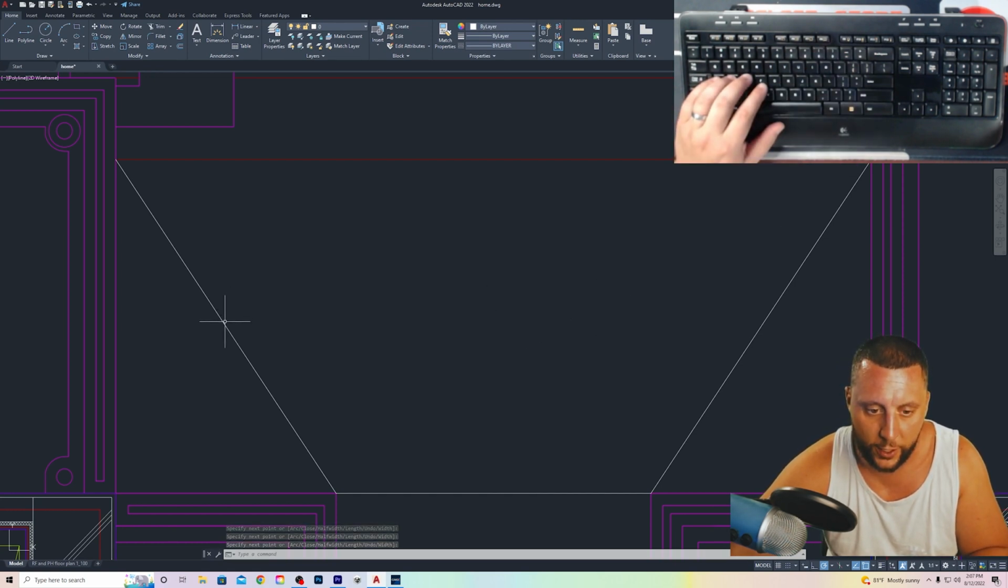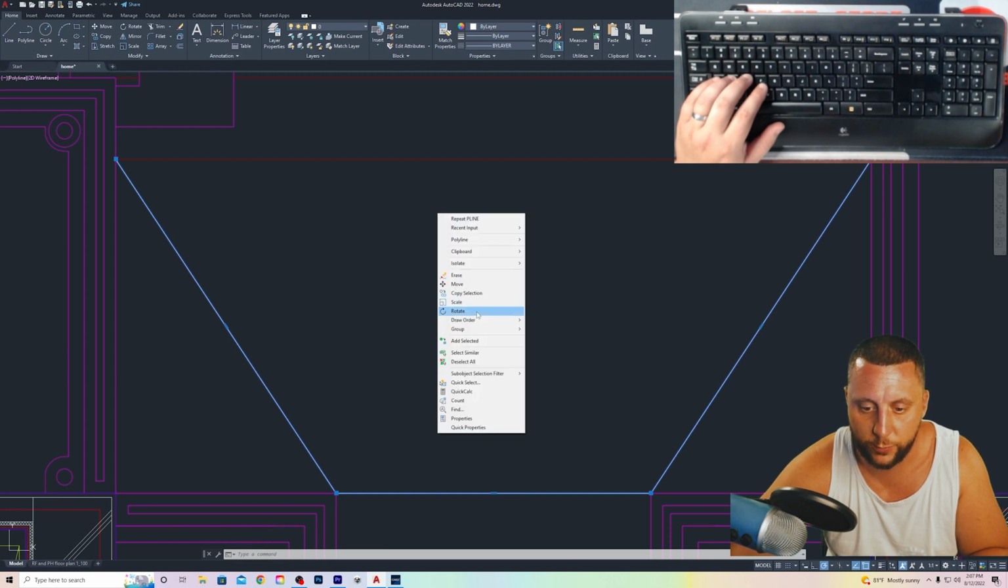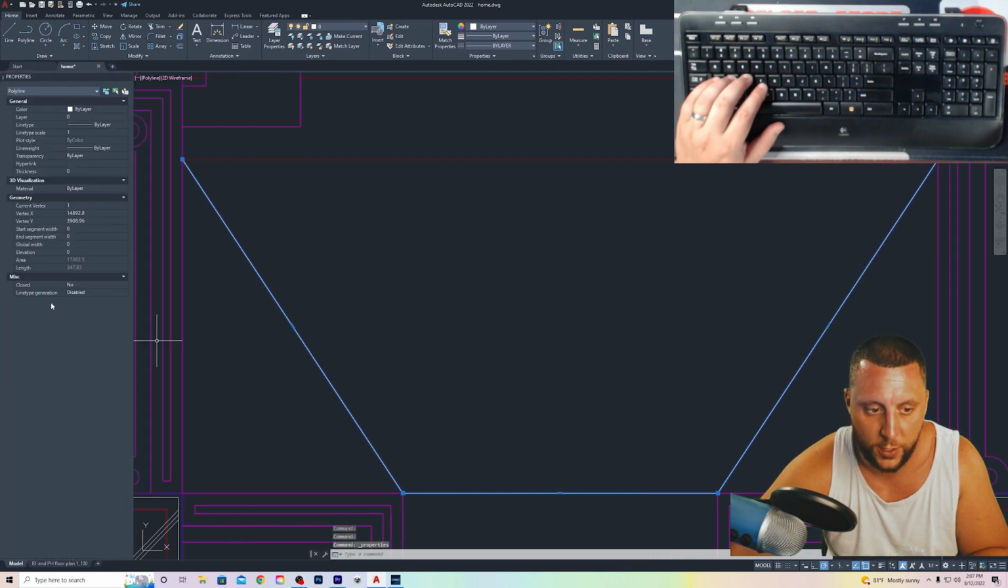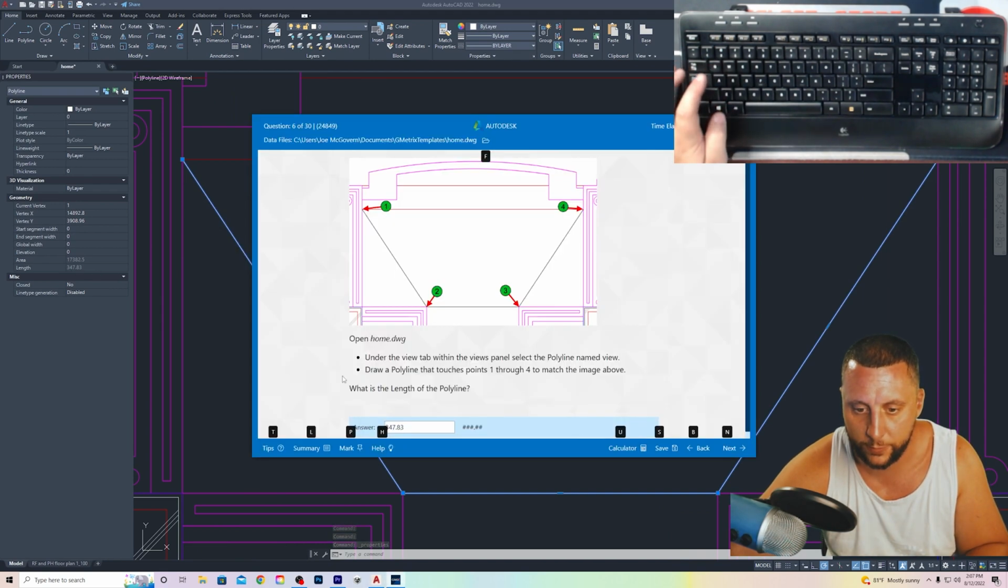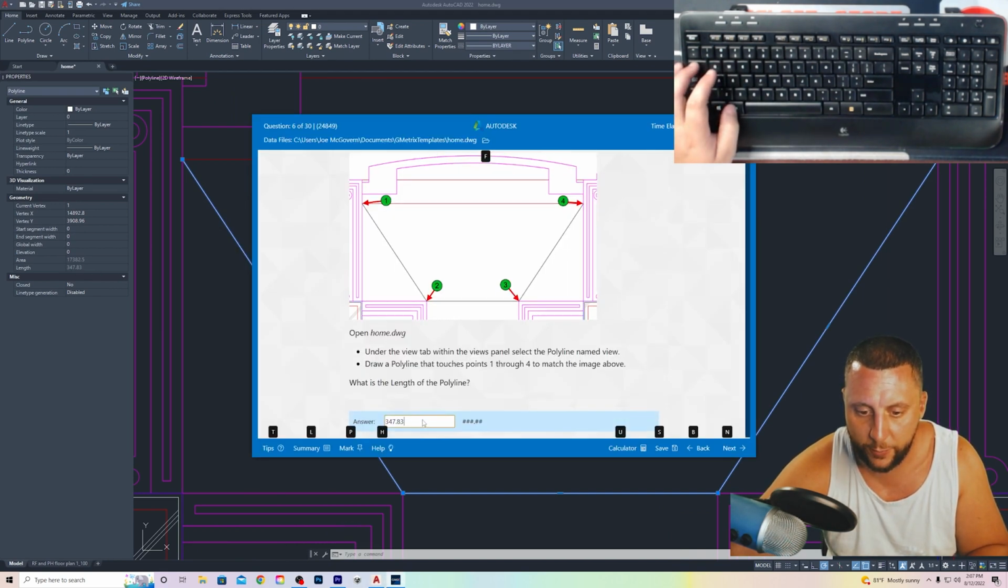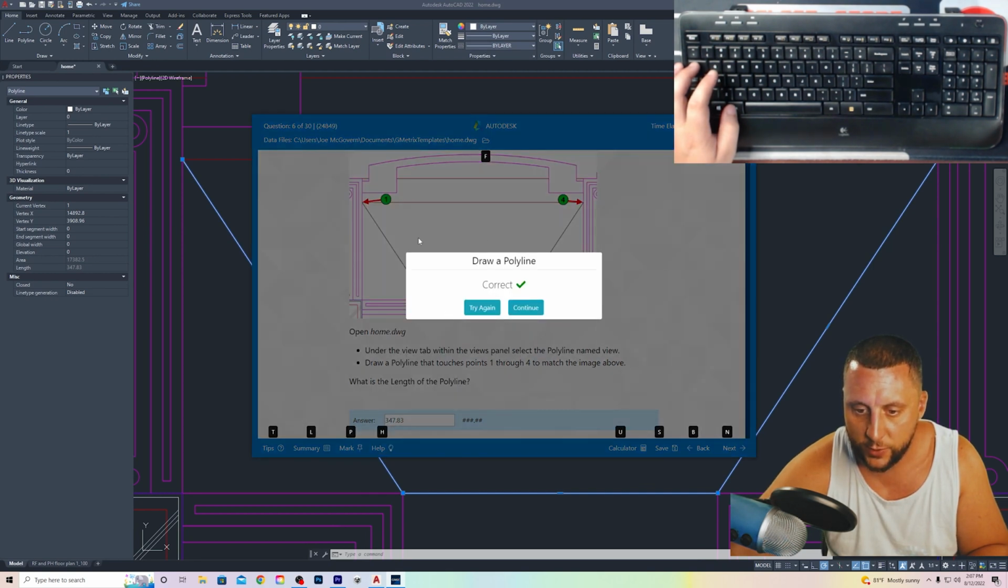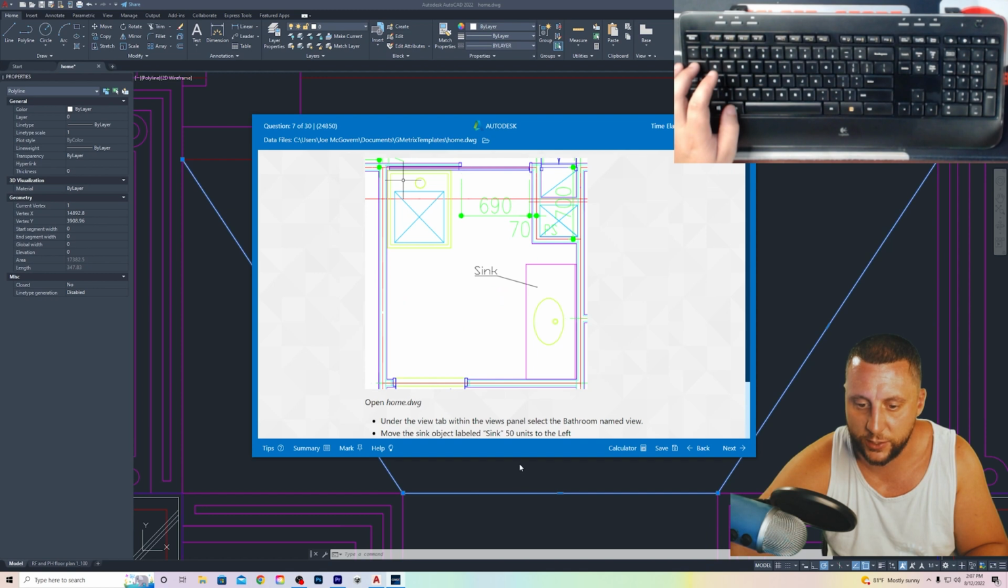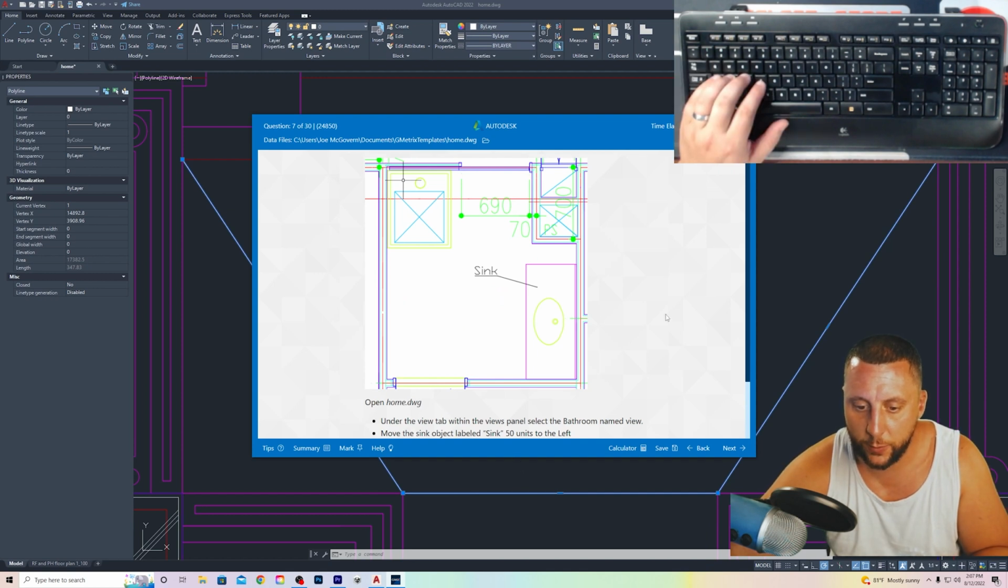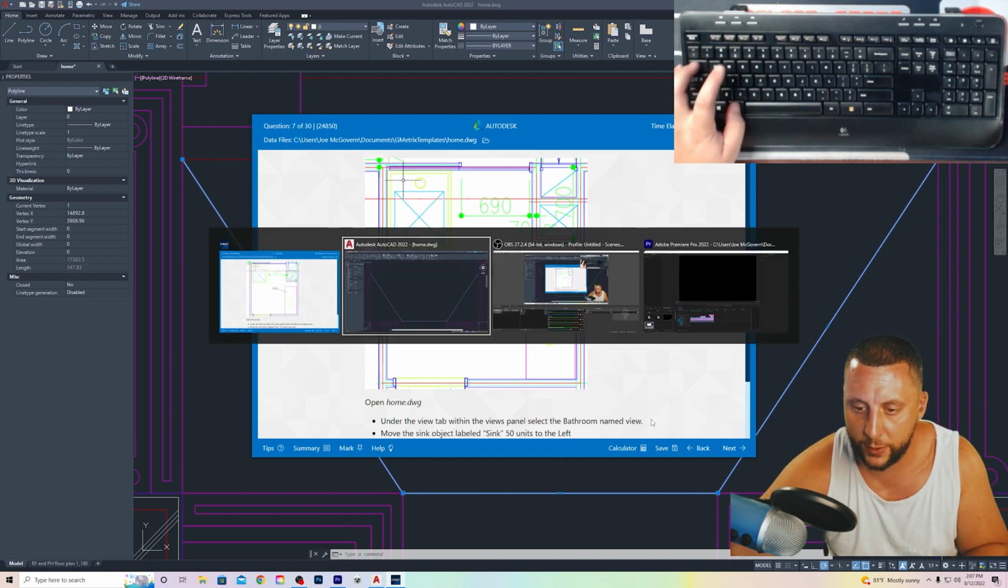All right. Now, how do we know what the length of this is? We could do 3 dimensions and add them together, but why? Click on this object that we just created, right click in the black drawing space, go to properties, and you'll see it says length 347.83. I have my answer down here, 347.83, and I will hit next, and you can see that that is correct, and hit continue. All right, next question, home.dwg, go to the bathroom named view.